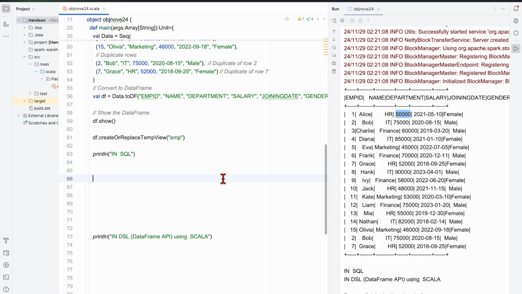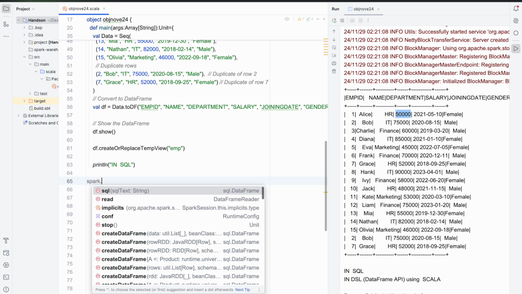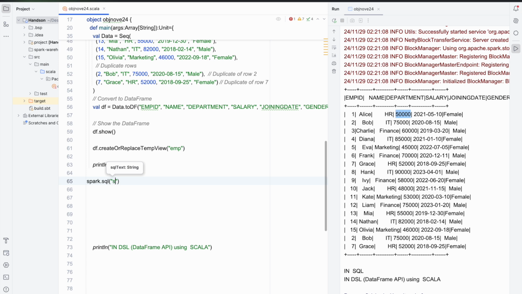I will write a script here in SQL and another script in DSL. So let me first write in SQL. You can see we have created a DF and we have created a temp view. Okay, so the temporary view is EMP. So let me run in SQL. So spark.sql, and then let me select the whole thing: select star from EMP order by salary. Okay, let me show.